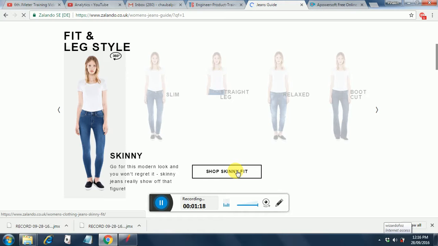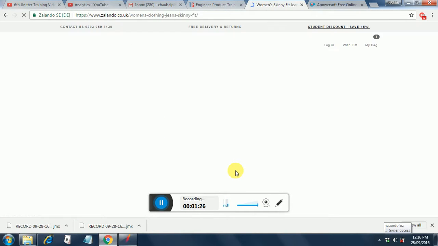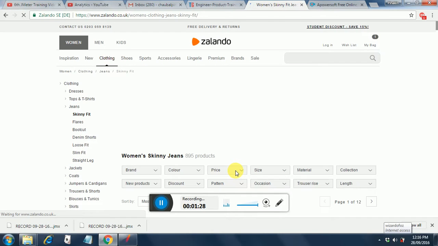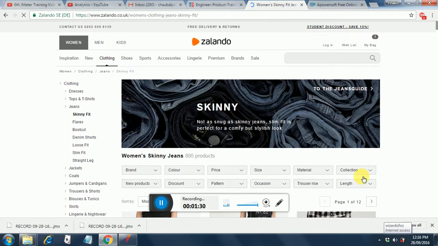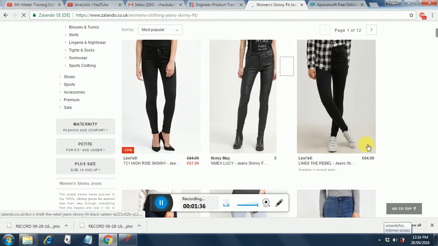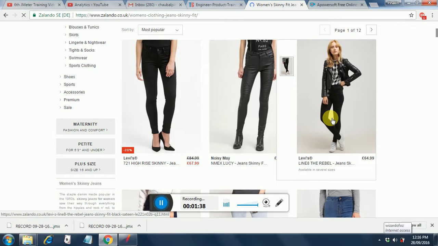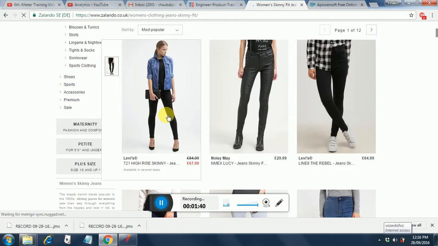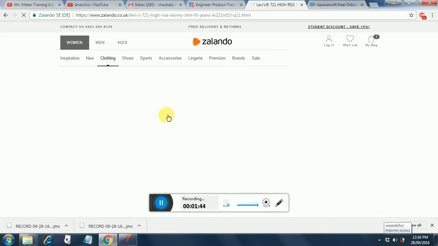Say I want skinny fit jeans. This is obviously for ladies, but it does not matter as an example. So I shop for skinny fit jeans. Then this page opens up. I further go down and select any of these jeans, Levi's, or let me select this one.